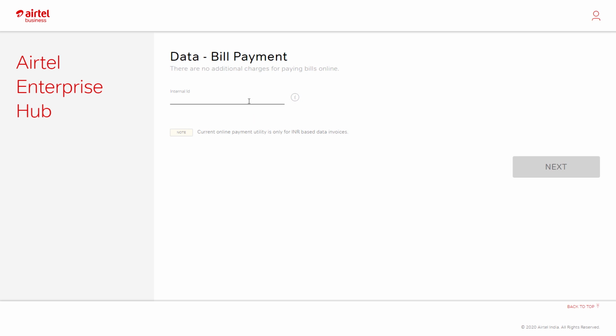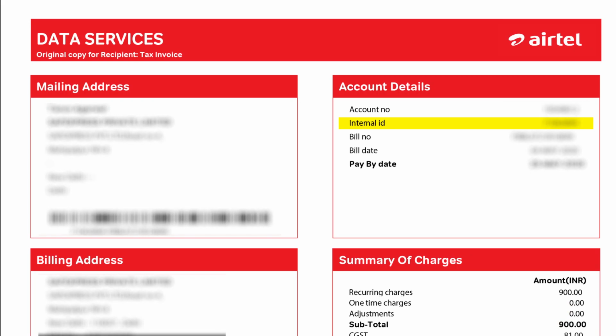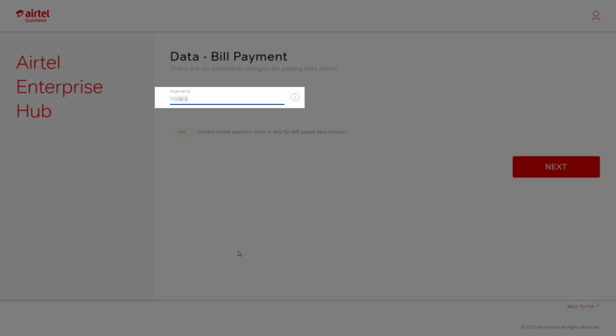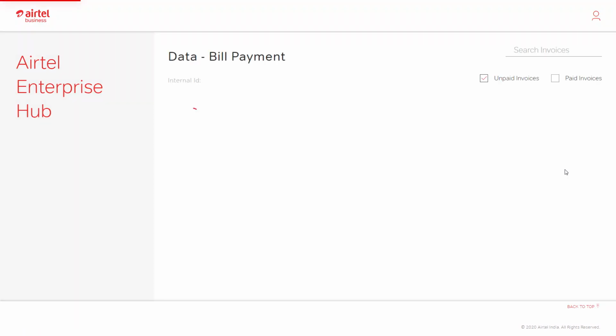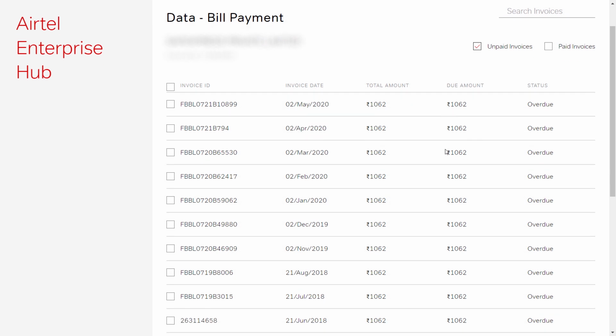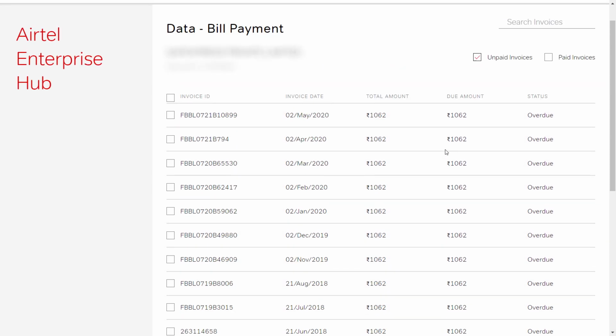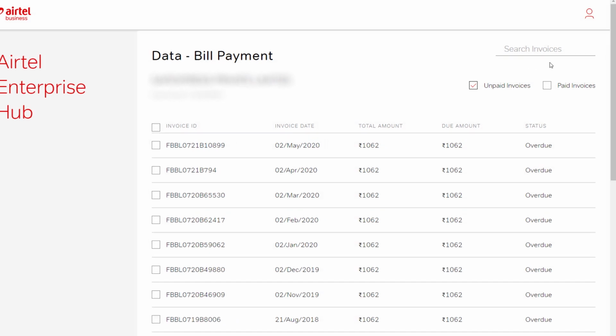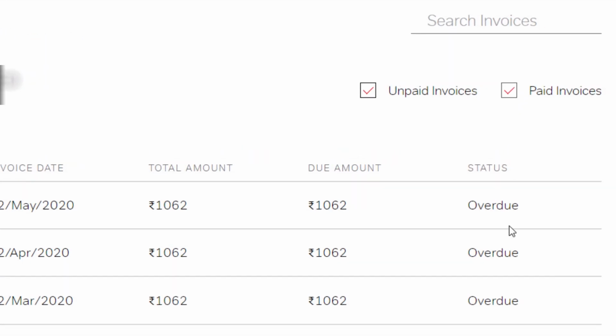From the new window, you need to enter the internal ID which you may find on the top right-hand corner of the invoice. Once you enter the internal ID, on the next screen, you will find all the unpaid invoices by default. For viewing the paid invoices, click the Paid Invoices checkbox.